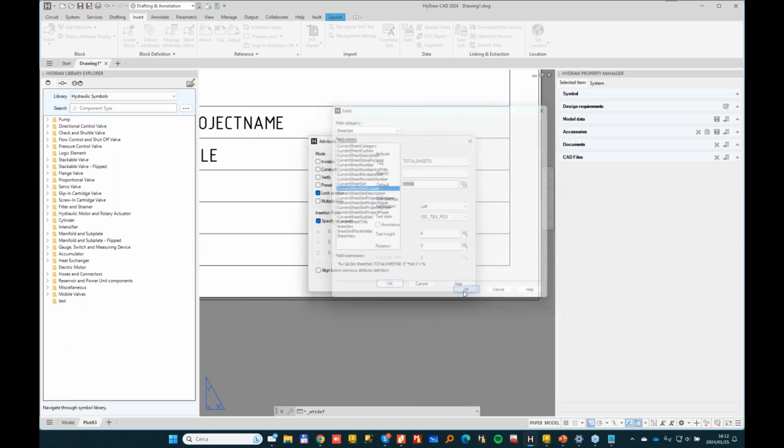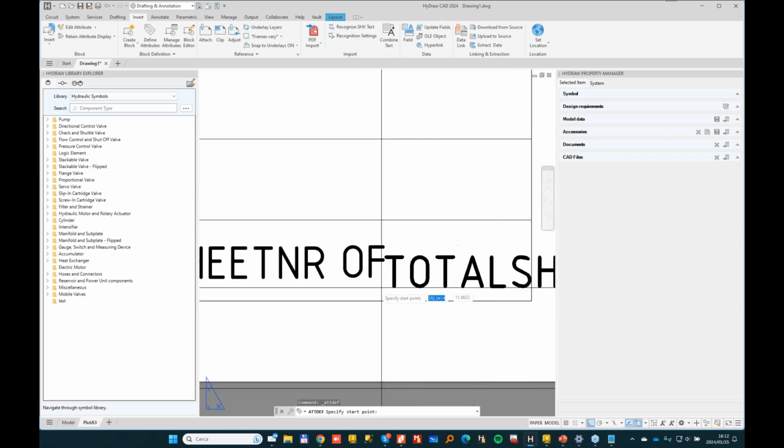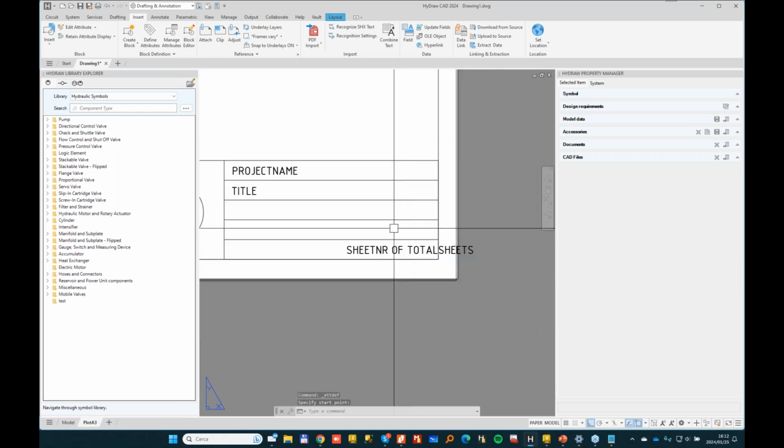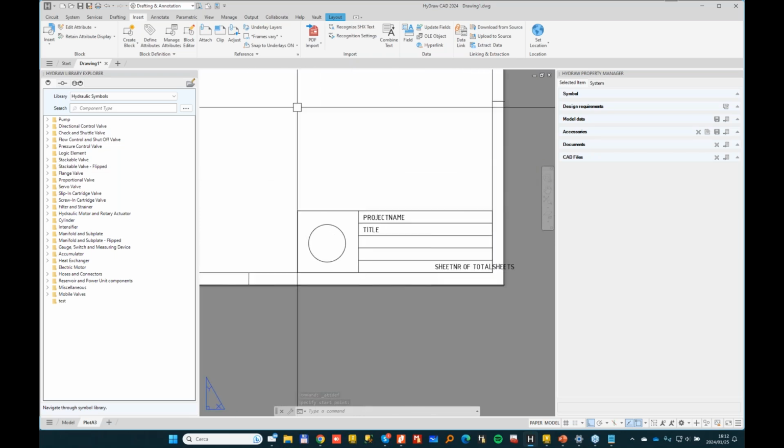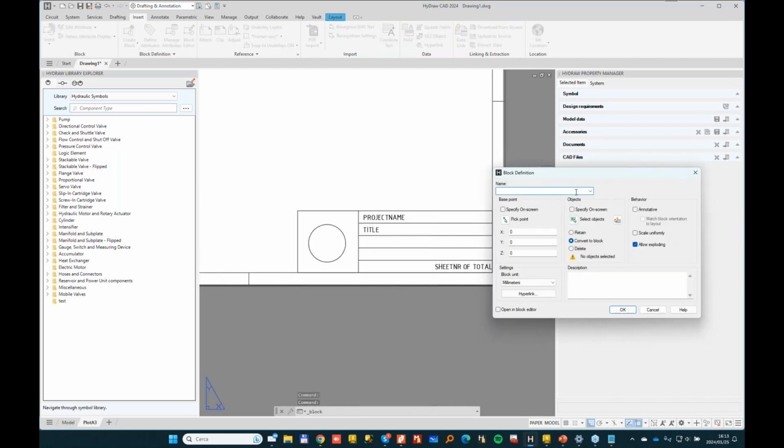And I click OK, and position somewhere here. We could add additional lines, but let's keep it simple. So this is my small title block. Now I create a block, which will be my title block webinar.